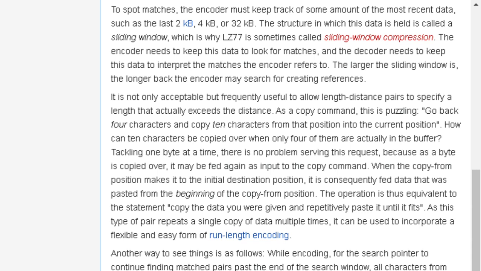The operation is thus equivalent to the statement: copy the data you are given and repetitively paste it until it fits. As this type of pair repeats a single copy of data multiple times, it can be used to incorporate a flexible and easy form of run-length encoding.